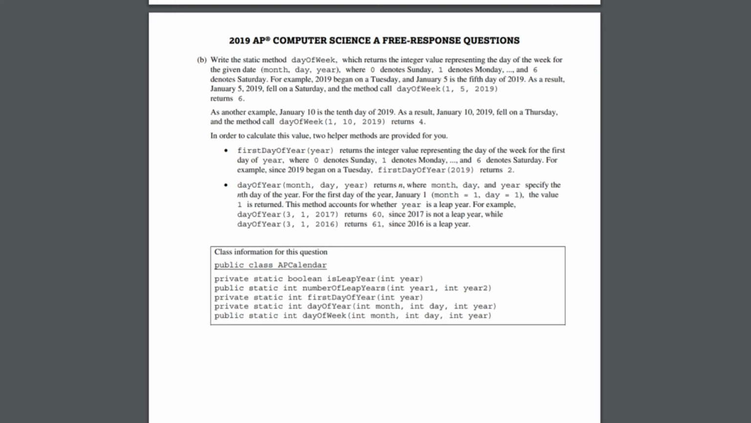Same as above here. In order to calculate this, we're given firstDayOfYear. This returns an integer value representing the day of the week for the first day of the year, where 0 denotes Sunday, on and on and on. dayOfYear returns n, the day number, for the date you give it. For example, if we put in 3/1/2017, well, in 2017, that's the 60th day from January 1st. And in 2016, it was 61 because it was a leap year.